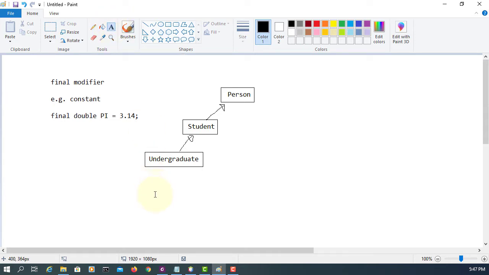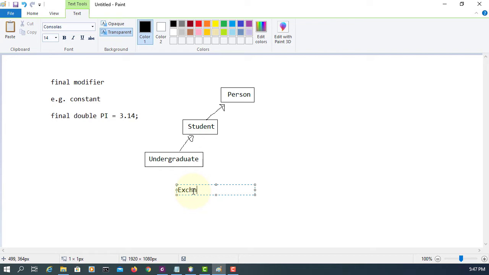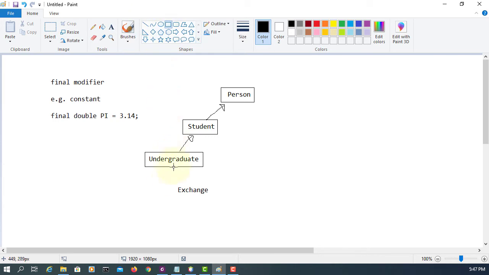Let's look at Undergraduate. Previously, I used the idea of Exchange students from other universities. We may extend it from Undergraduate. Actually, they are not our students, so it should not be extended from our Undergraduate. This may be considered a special case under international affairs or something else.